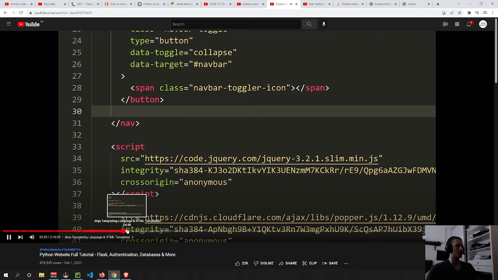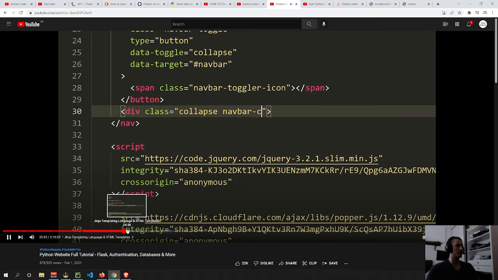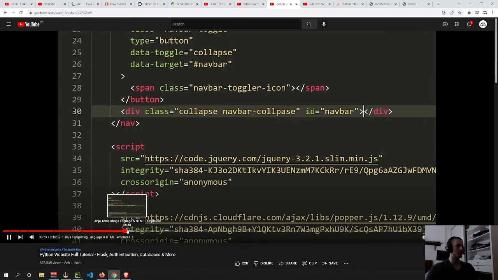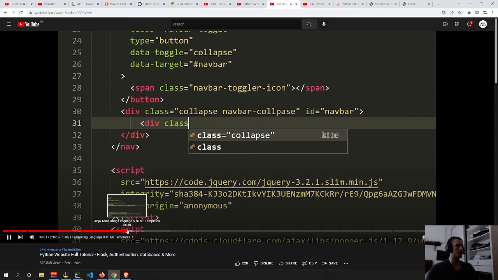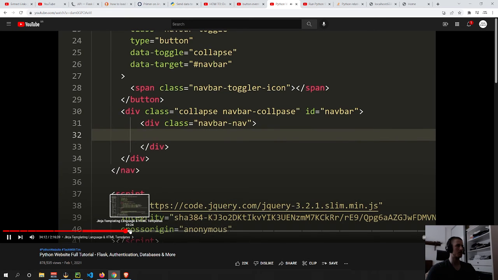Let's define the navigation items in our navbar. So we're going to make a div, and we're going to say div class is equal to collapse, and then navbar-collapse. And we're going to say the ID is equal to navbar. What this is saying is that we're going to have a collapsible navbar, which I will show you once we actually build it, and then we'll define the items that we want in this collapsible navbar. So let's define another div inside of here. I'm going to say div class equals navbar-nav. This is the actual navigation items. We'll end the div, and then inside of here we'll define the items that we want.